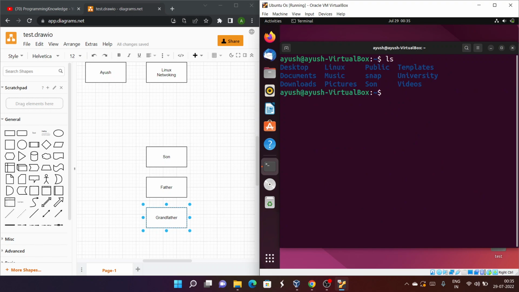If you play more and more with this command, you will get familiar with this whole Linux environment. Okay, that's not a big deal.